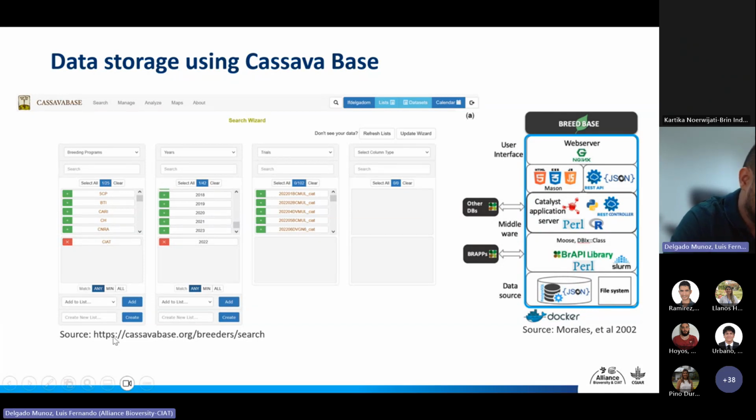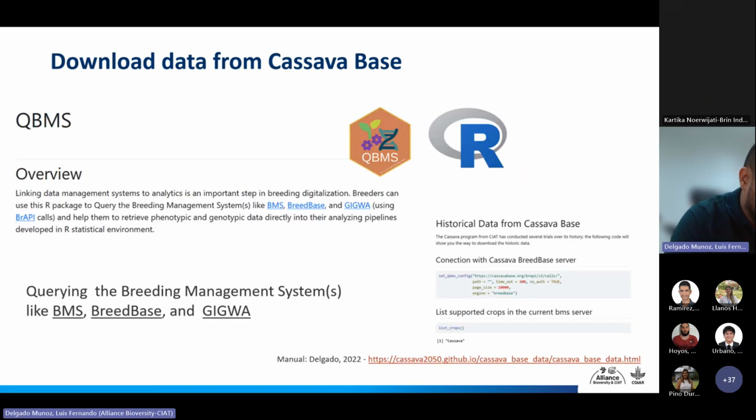Here is the web page where you can go and look at the Cassava Base web page. Then once the data has been stored in Cassava Base, the next step is to download this data. Cassava Base has three different ways to download data, but I like to use the way using QBMS.